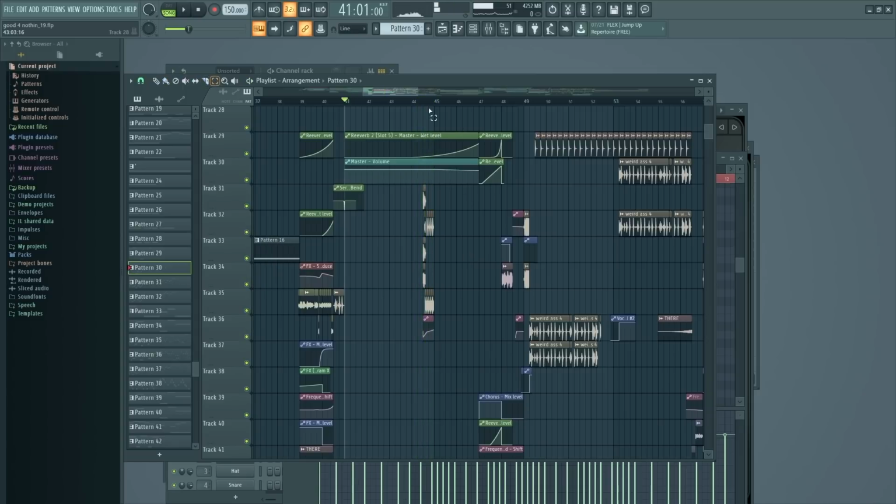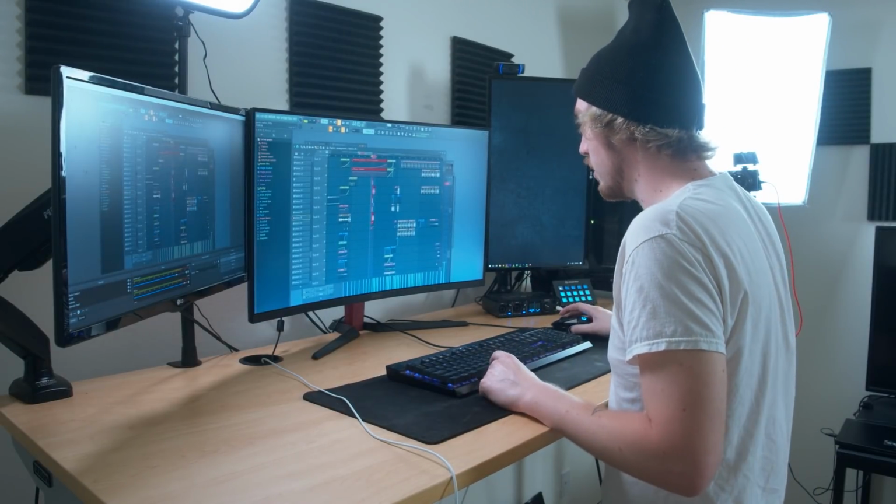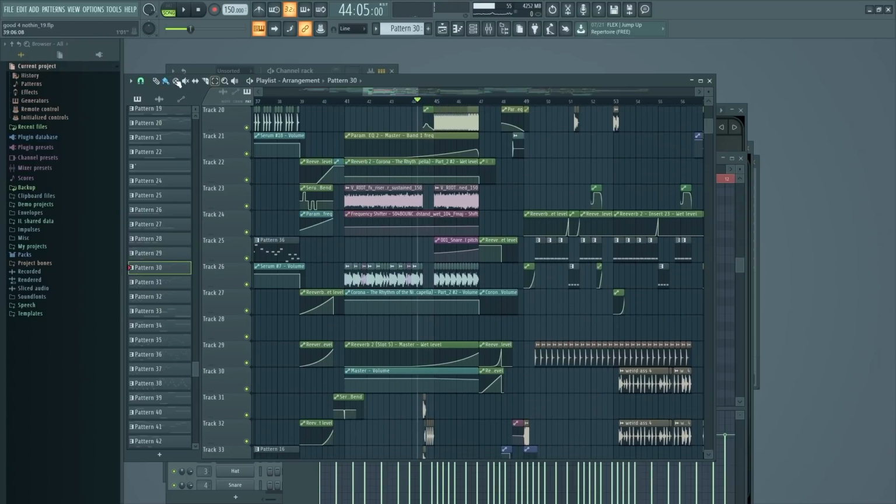And then this sound right here is just chopped up from everything that we made earlier. I just cut it up and played around with it some more here, which leads us into our drop.